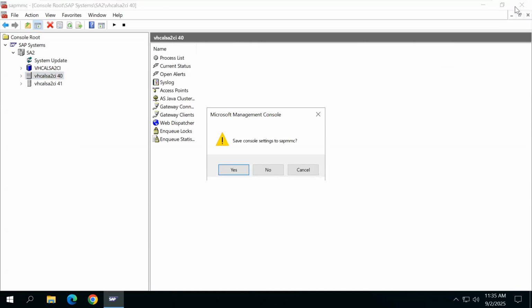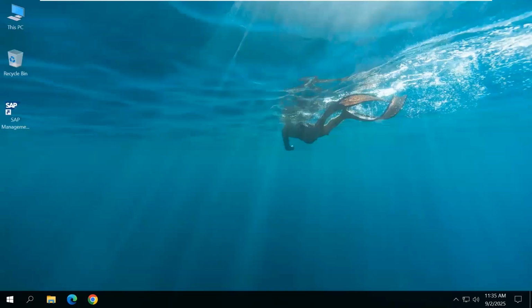When you close SAP Microsoft Management Console, you always get this pop-up. It asks whether to save console settings to SAP MMC. Here there is nothing to save. Whenever you get this pop-up, simply click no.